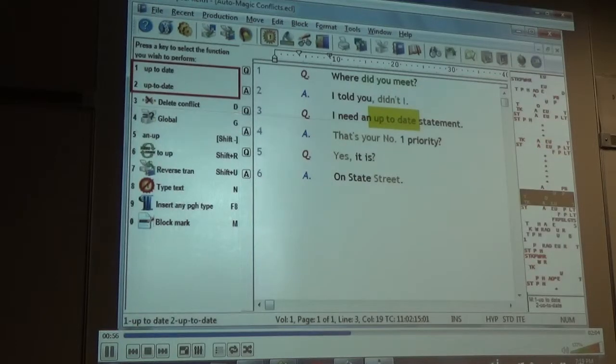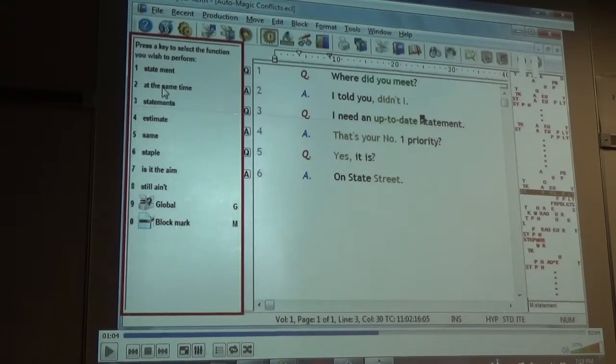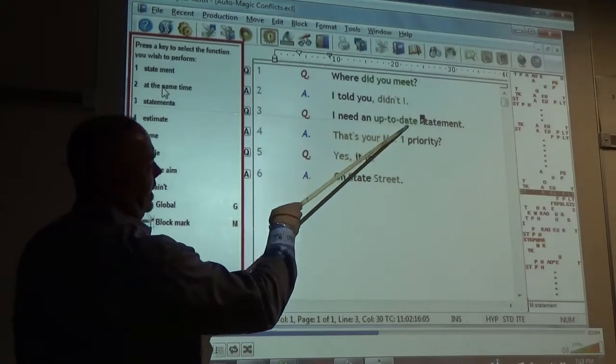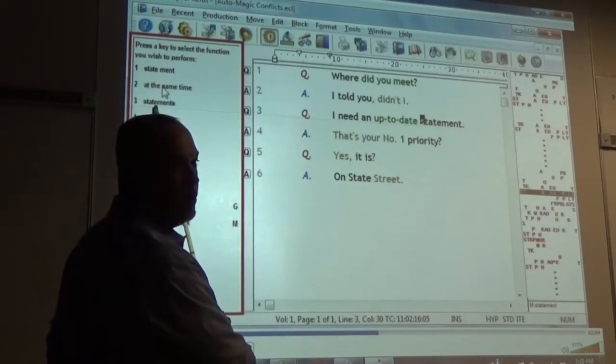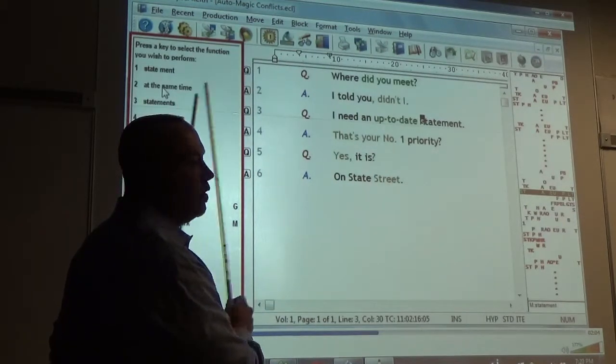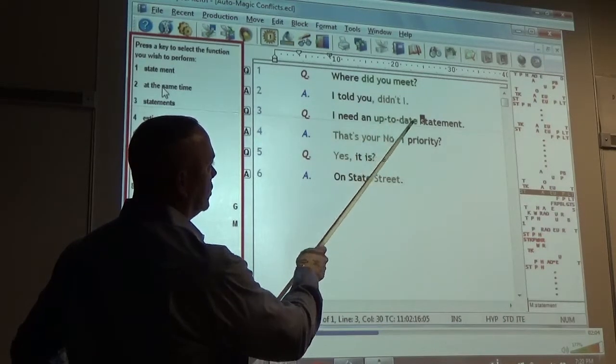Here's a conflict that involves hyphenation, and I've simulated the need to choose choice 2 to select up-to-date with hyphens. You see what it's doing right there? You see what it did right there? Say it has up-to-date right here, and it doesn't give it to you as one of your choices. No big deal.